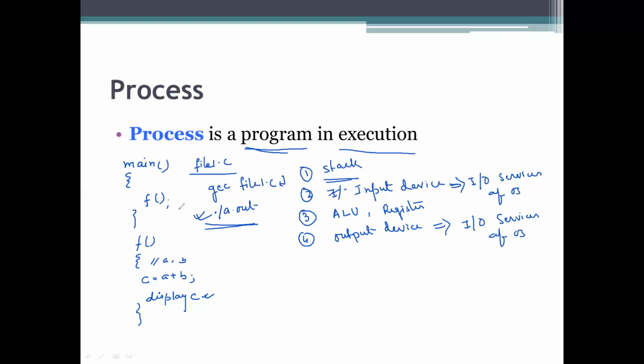So you can see that to execute this simple program, I need a lot of resources. I need stack, I need input devices, I need ALU and register to perform the execution, the mathematical operation. I need the help of the IO services to display the output, and apart from that, I need space in the main memory. I need space in main memory to store my program, because while you execute your program, the program must reside inside the main memory.